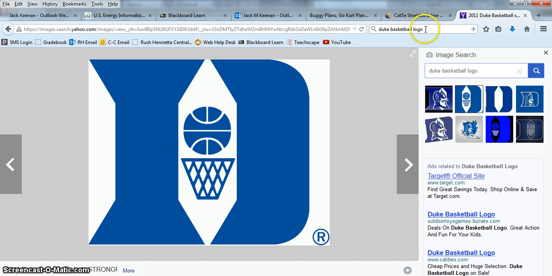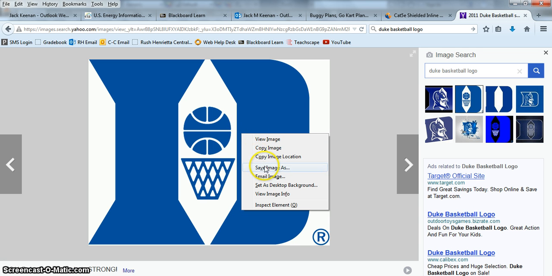So I just typed this right into Google Images. I'm a big Duke basketball fan, so I typed in Duke basketball logo. This is the image I want. So the first thing I've got to do is get this image saved so that I can bring it into Inventor. I'm going to right click on the image and go to Save Image As.